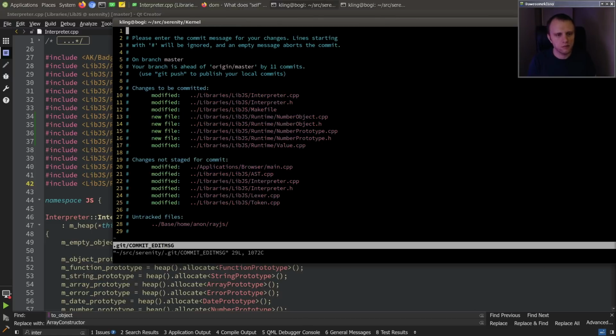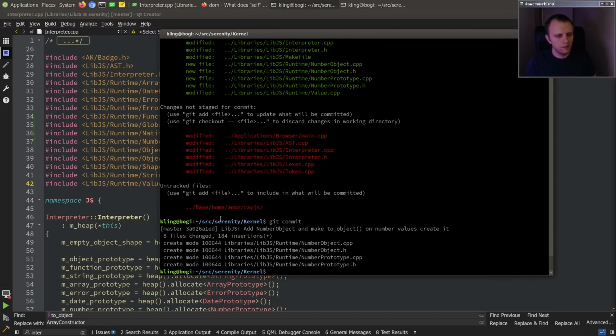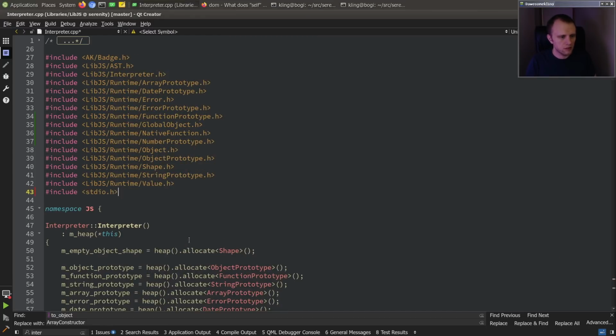Okay, so let's commit this. JS: add number object, make toObject on number values, make create it. All right. And then we can put that thing back.